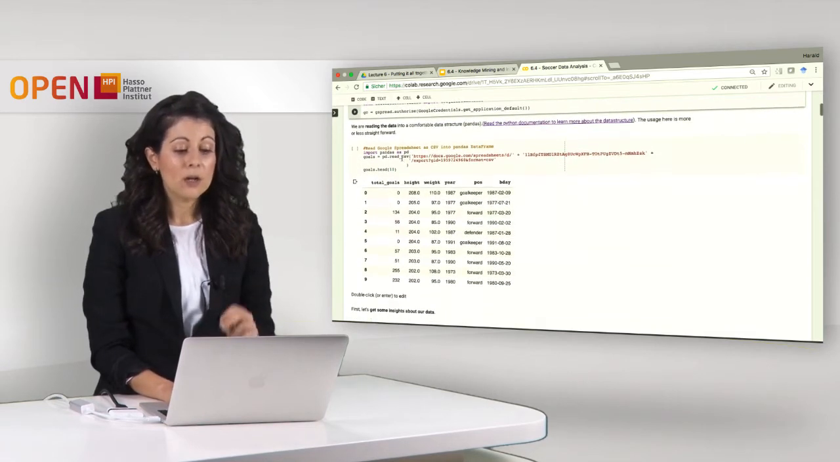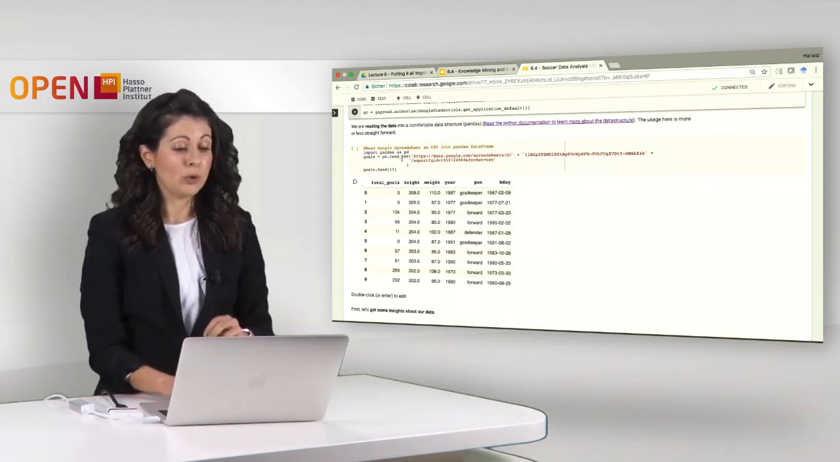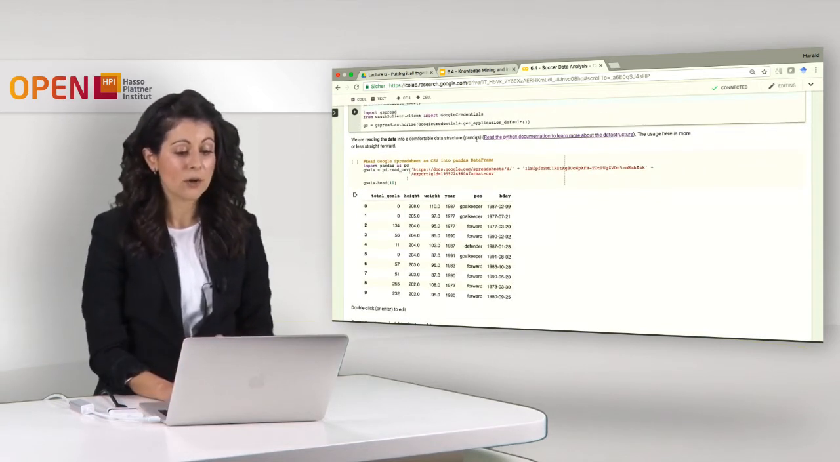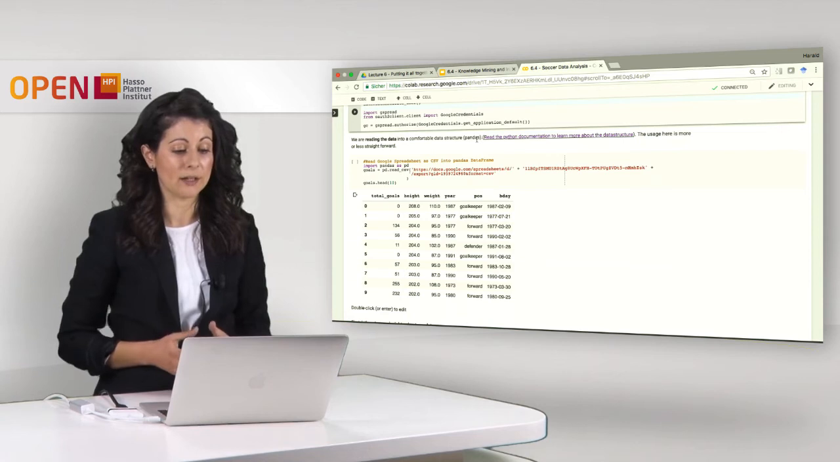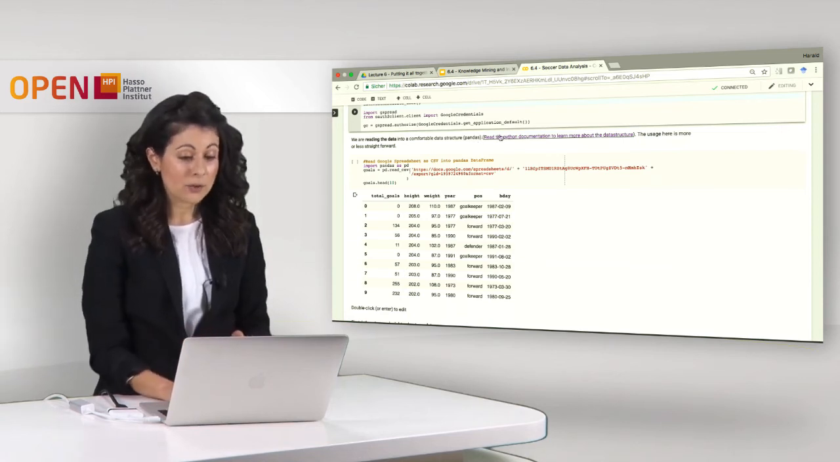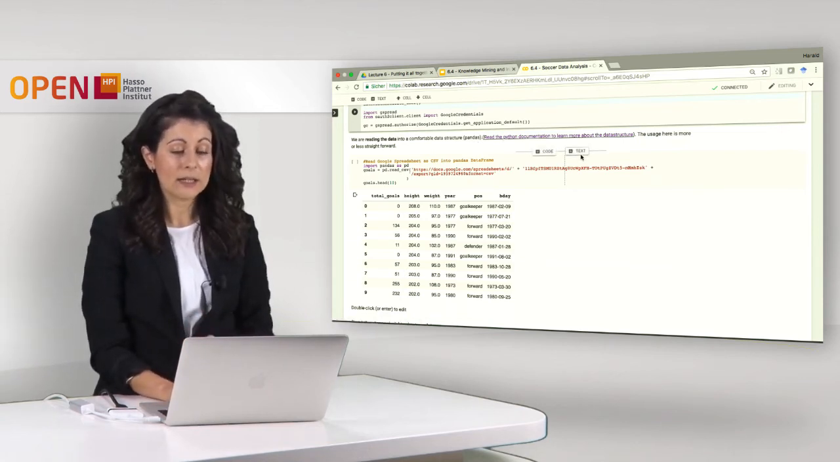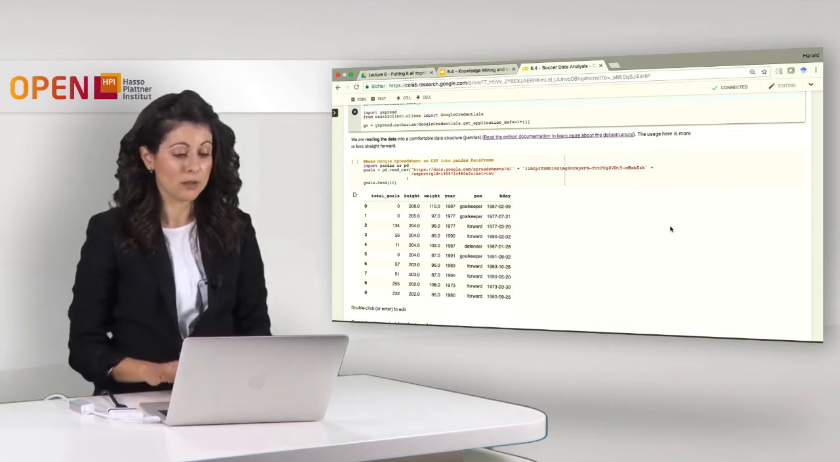We will start by loading our data, and we are going to load our data into this comfortable pandas data structure we have here in Python. It's a really cool thing. If you want to read more, there is a link here. You can go and read more about pandas.